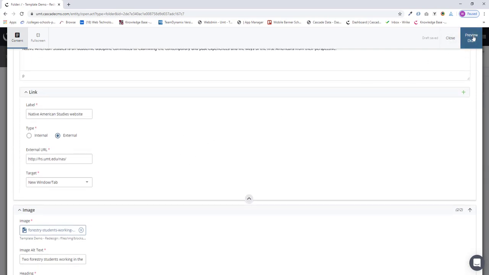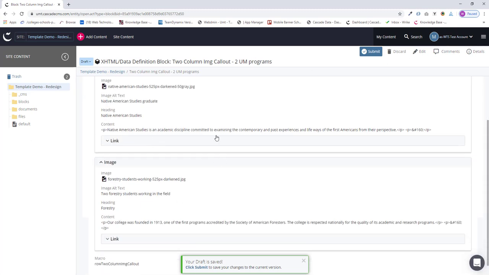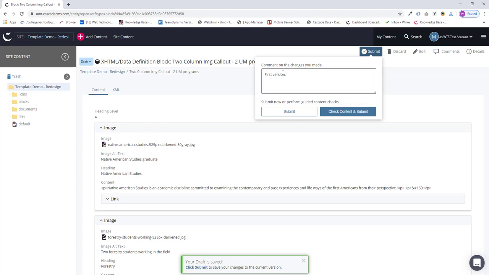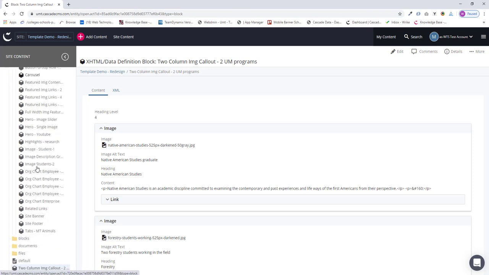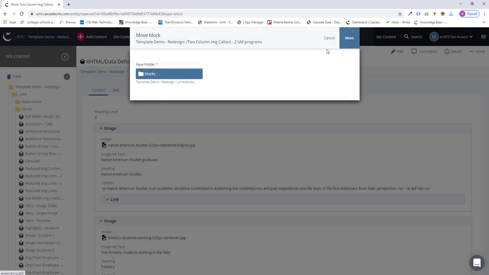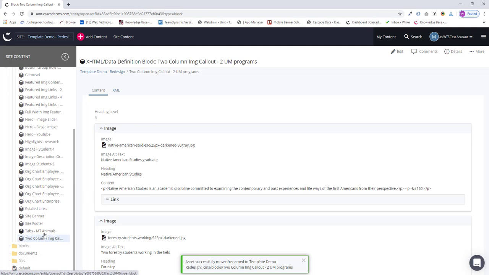So I click preview draft. You can see the two callouts here. I'll click submit, add any comments that I might need, submit again. And there we go, it's created the block down here. I'm actually going to move it into my blocks folder with the rest of them. So confirm the move, there we go. And there it is, okay.